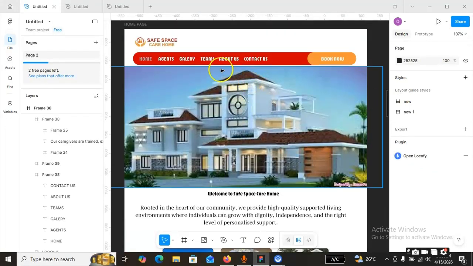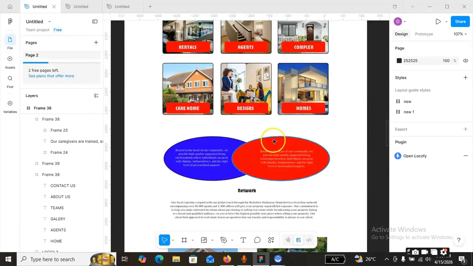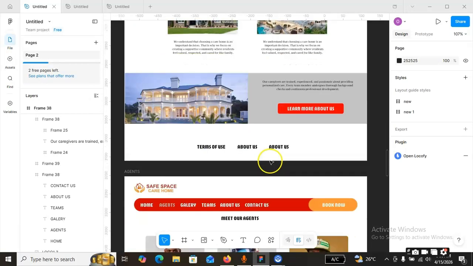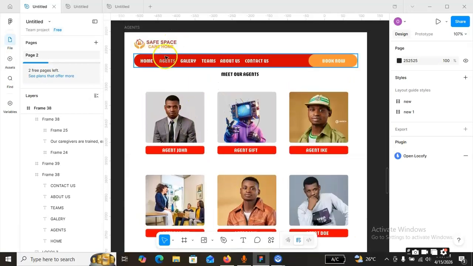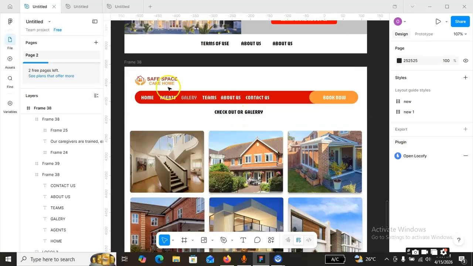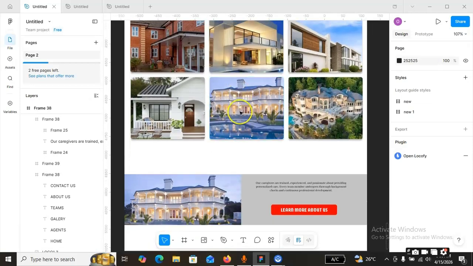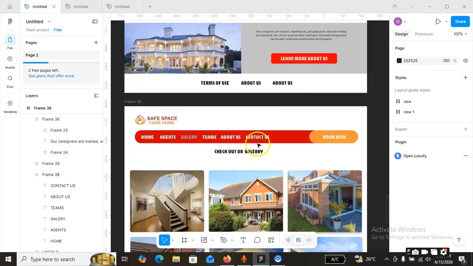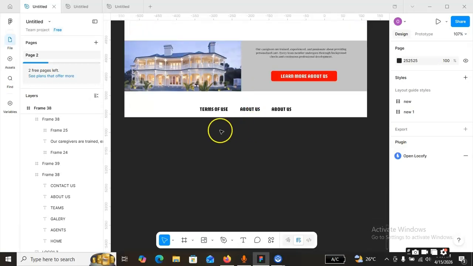So these are home. Alright. These are our agents. Our gallery. And now what we're going to create is our theme. So as usual, we're just going to go.